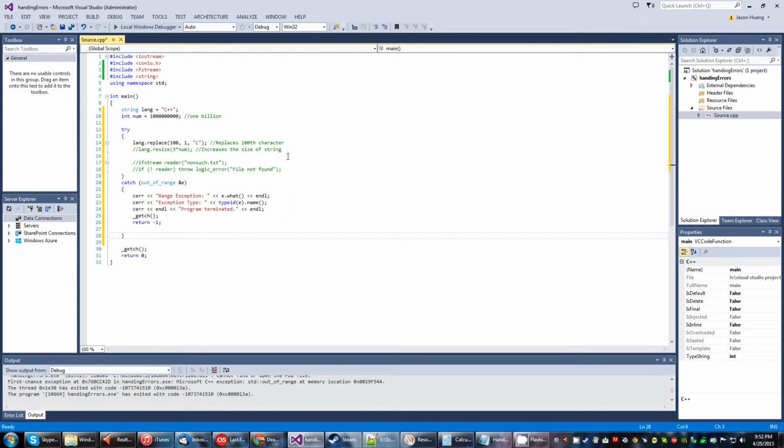Okay, and in this try block we're going to go ahead and use a series of tries, and then these are the various exceptions. And below this try I'll go ahead and add some cout statements for visual.